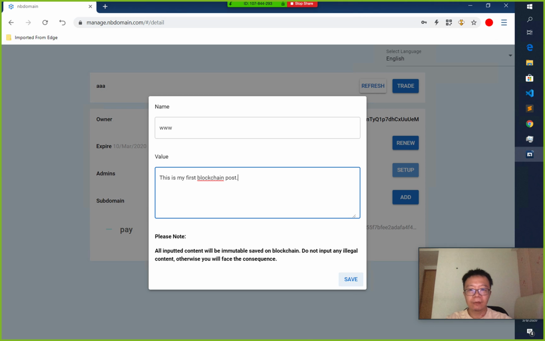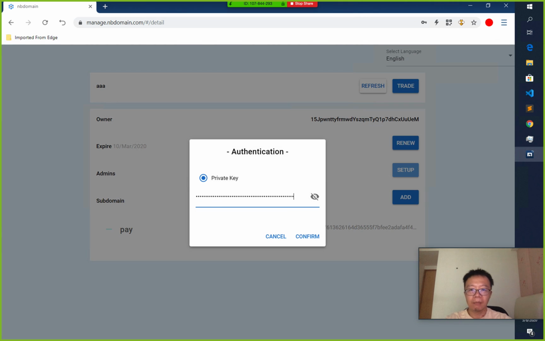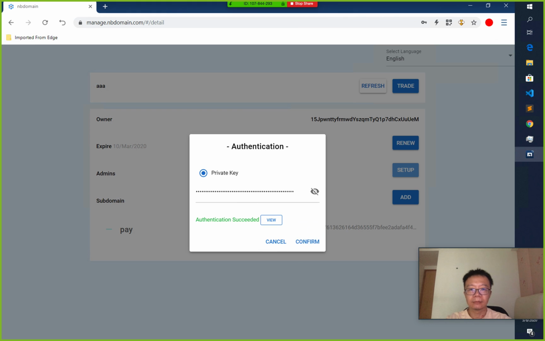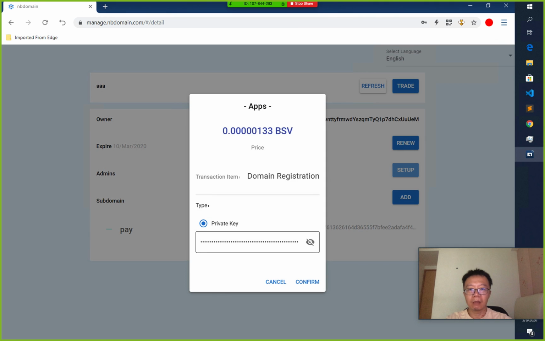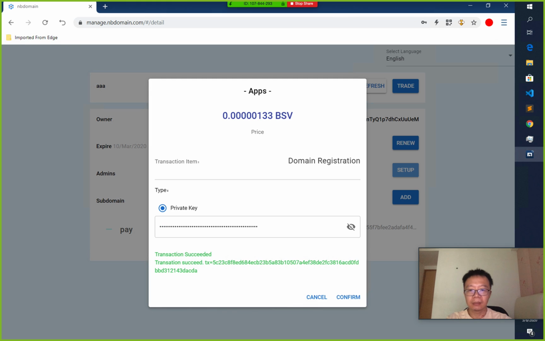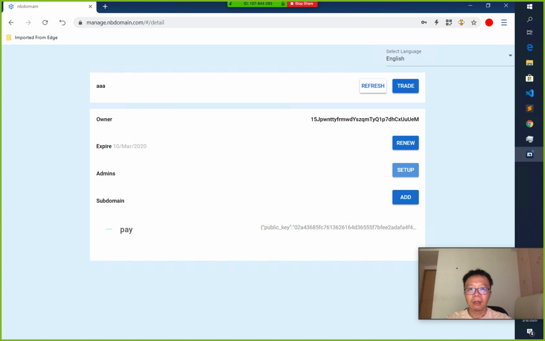Now I will save this information and input my private key again. Confirm again. I got the cost for this information. If I feel the price is okay, I confirm. Okay, it succeeded, and this is the TX cache info. Now I can refresh the page.